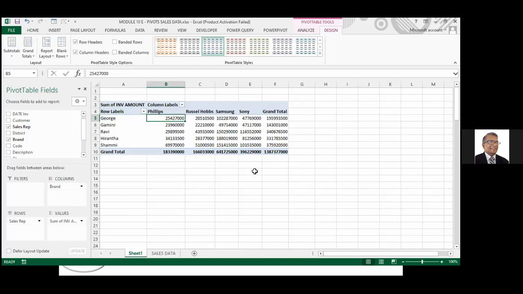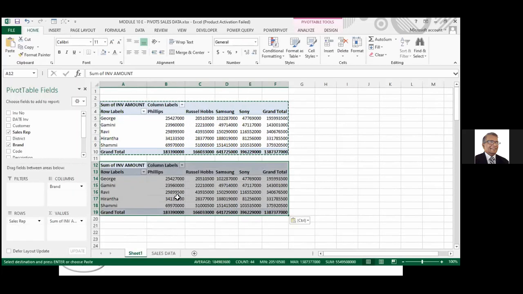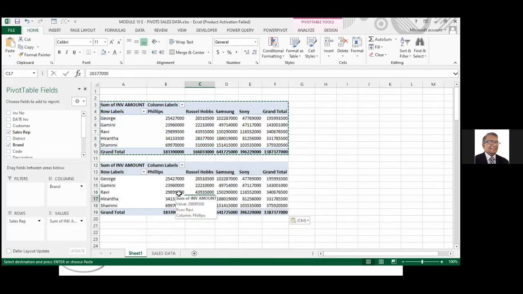I want to get a copy of this. What do I do? Control A, Control C, go here and say Control V. Now the same thing is there. The second one, I wanted monthly sales. It's like a small dashboard I'm doing now. Right. Let's say second one I want it by month.